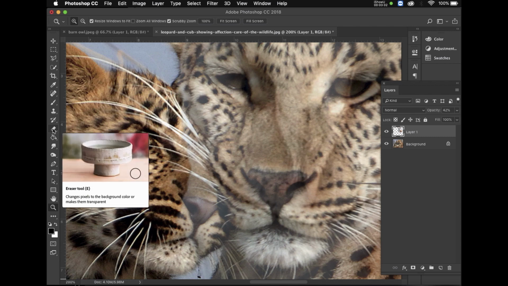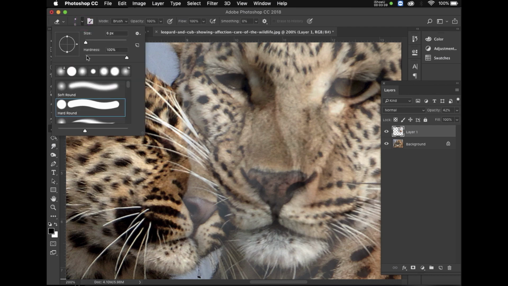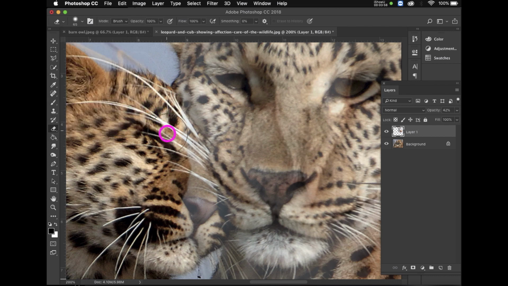Using my eraser tool, which is right here, I'm going to make the brush rather large, but since it's fur and feathers, you're going to want a fuzzy edge. It's not like the side of a building where you have a sharp edge. You're going to want more of a fuzzy edge. So bring down your hardness, and then you can erase where the cub's face nuzzles into the mama.